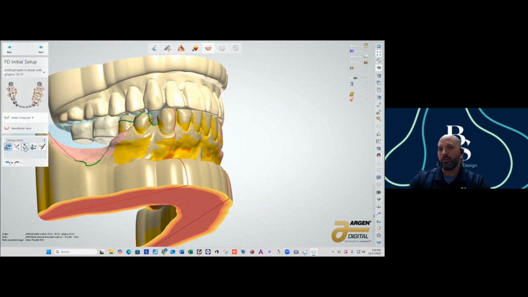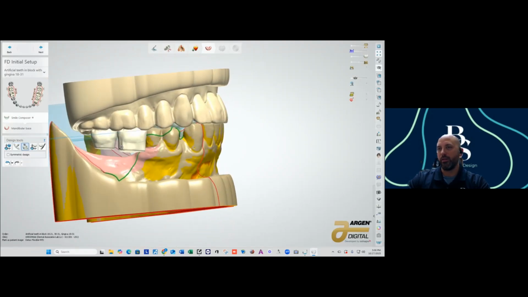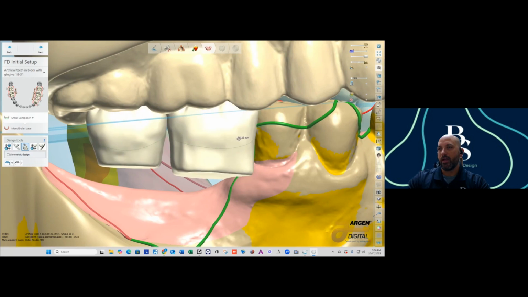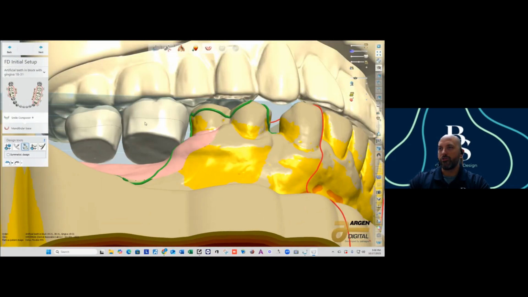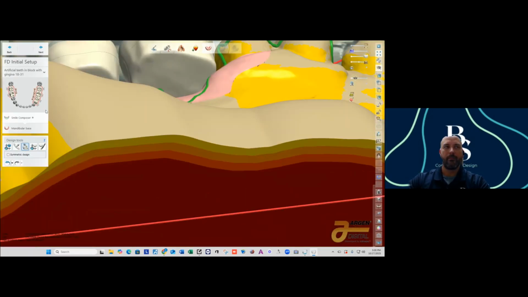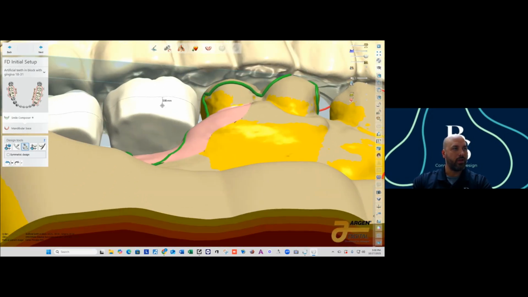So now I'm going to move into this other tool here, this middle one. I don't like this tool. It just has a lot of issues with it, so I don't tend to use it, but I like this middle one. I'm going to come in here and I'm going to drag this tooth segment back. And I like to get them to the point where they're just not touching the adjacent tooth. So you can see here on this bicuspid that I'm close to it, but I'm not touching it.